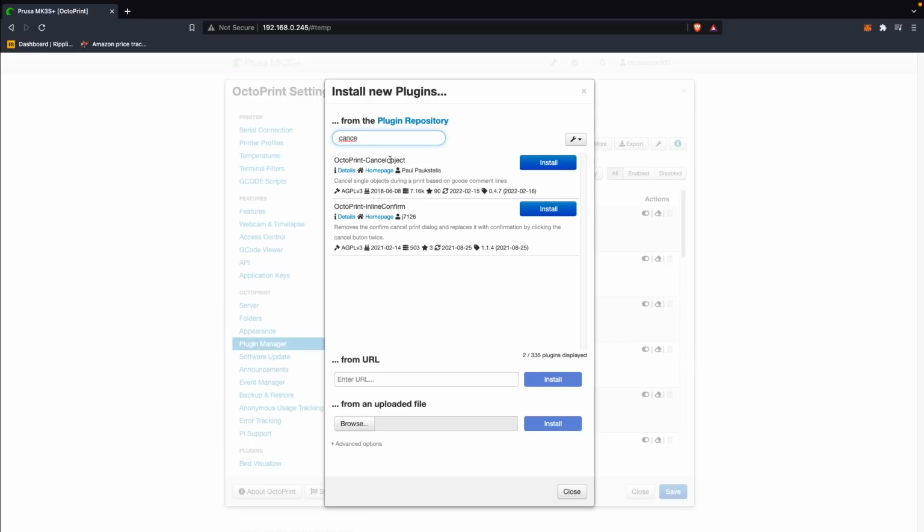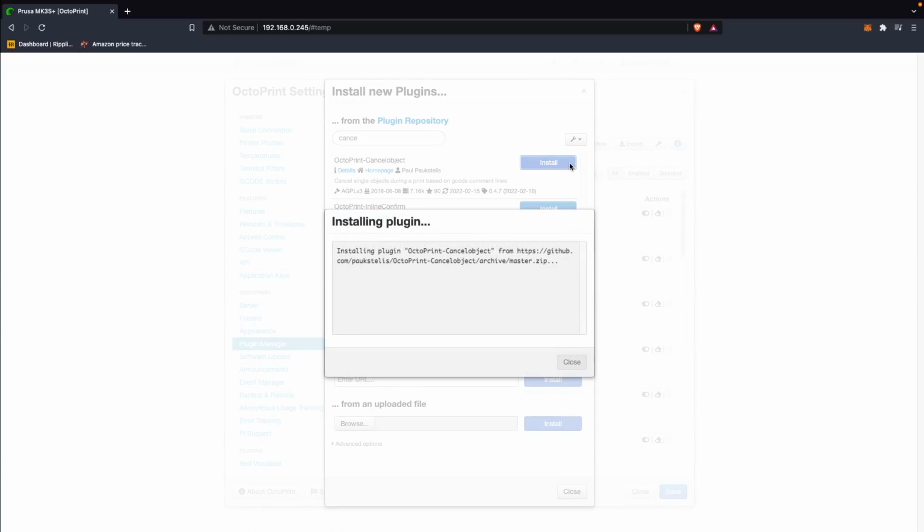It says cancel single objects during a print based on G-code command lines. That is what we want to install. And clicking the blue install icon will install that plugin. It's a fairly quick process and shouldn't take more than, I don't know, 15 to 20 seconds.